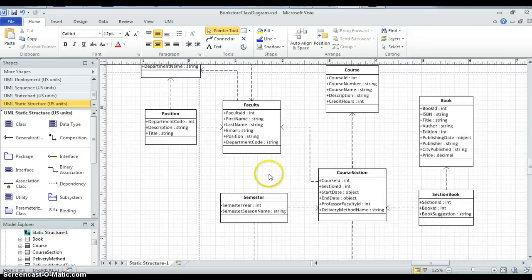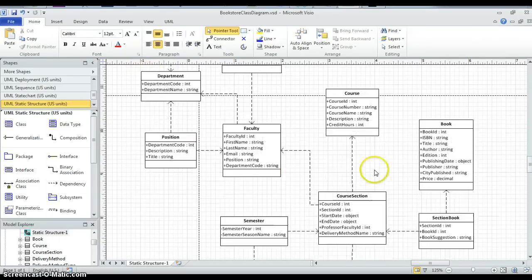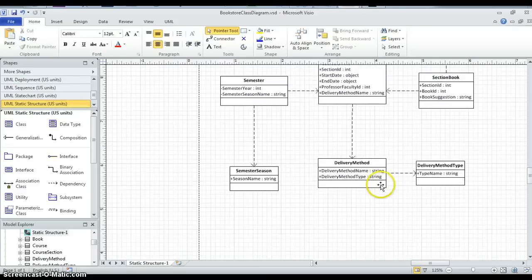As far as everything, I think I covered all of the entities, so that's pretty much my use case diagram and my class diagram. If you have any input for me, feel free to email me, message me, let me know any suggestions or what you think about it.